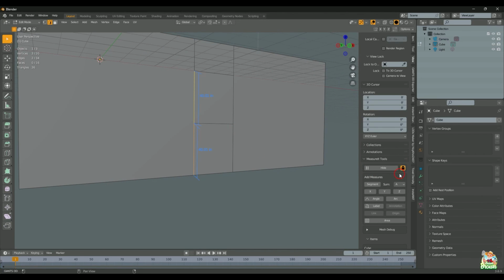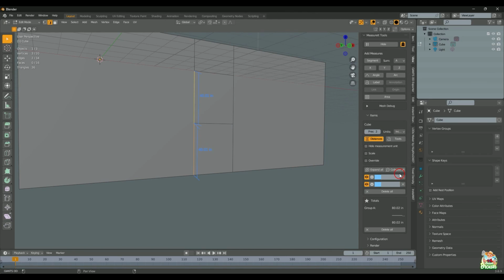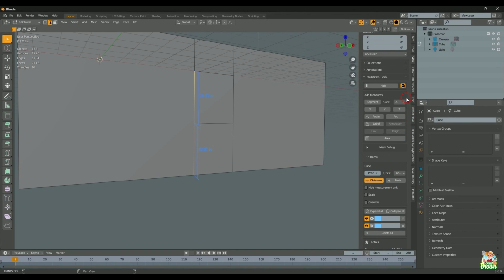Now you got the same thing, but if you scroll down here now, you'll see that we now have totals, and it's group A. You can see that in group A, we have 80.02 inches. So it adds these two up, right? So we got 40 inches and 40 inches. And there you go. All right. So that's the way you would do it. So as many segments as you need to highlight to get up to the full height of your door, you just want to use this sum up here.